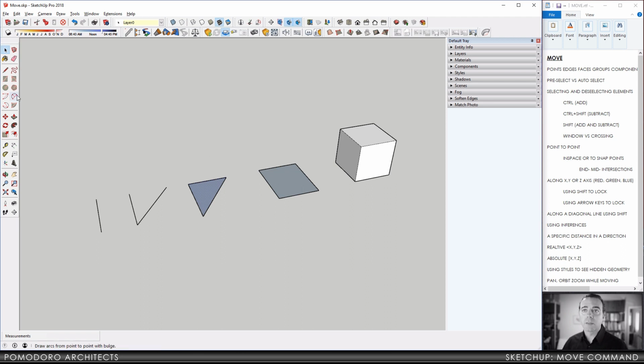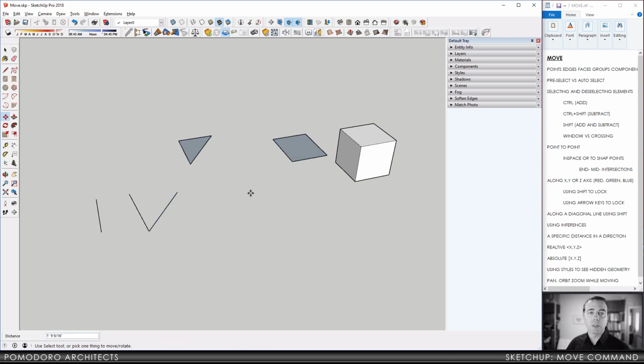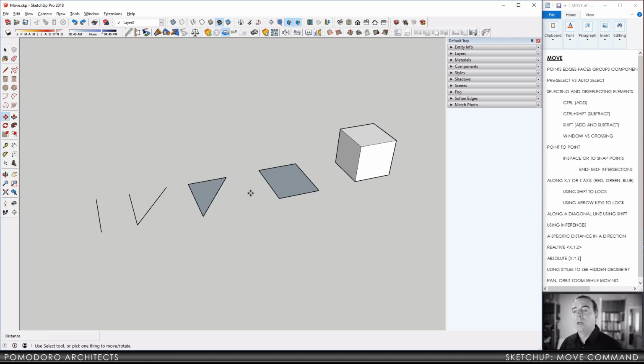Auto select, with auto selecting, you first pick move and then just hover over things. So if you clicked on an object and just clicked away, you just hover and you can just move things on the fly. Doing Control Z to undo things to get back to where I was.